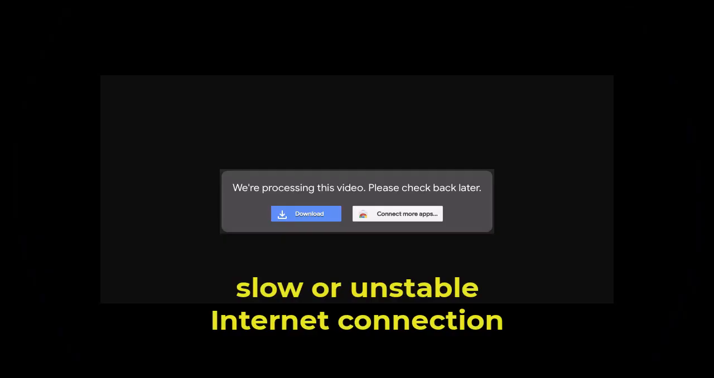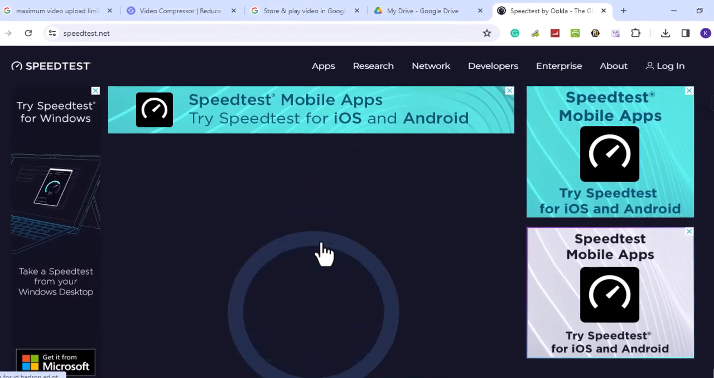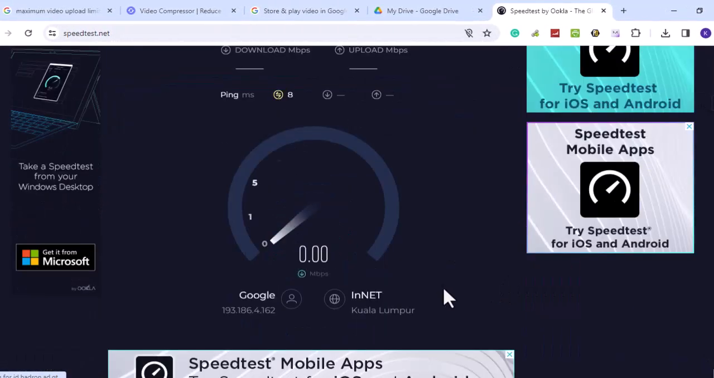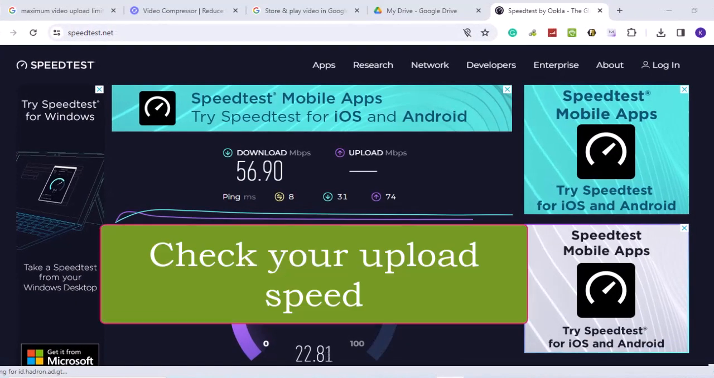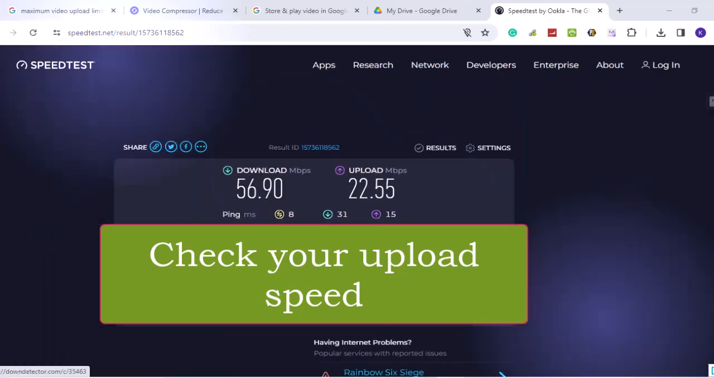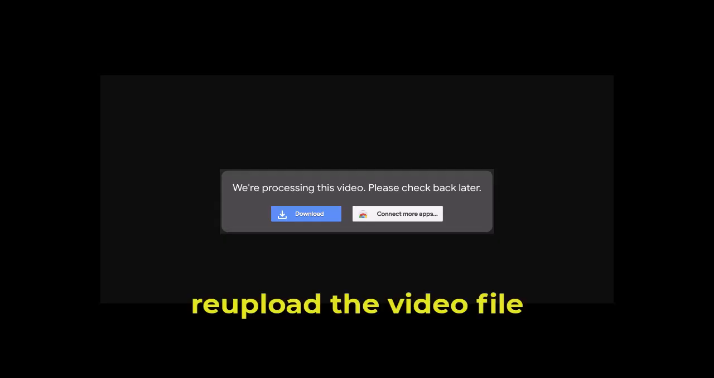Check your internet connection. Do you have a stable internet connection? Check your internet speed. Do an internet speed test to see if your internet speed has dropped. Re-upload the file. See if it works this time.